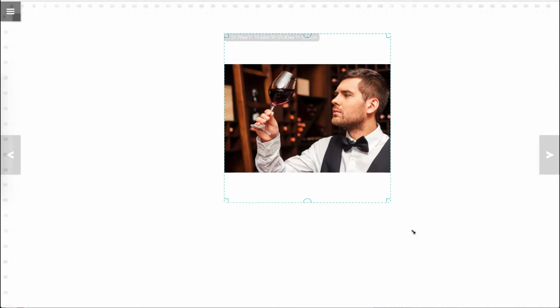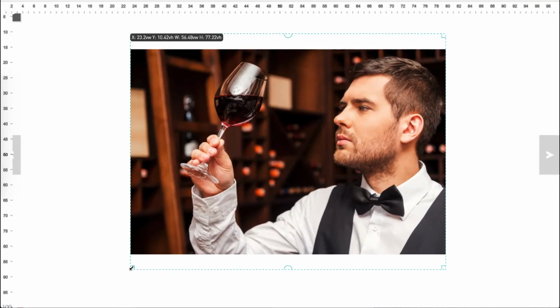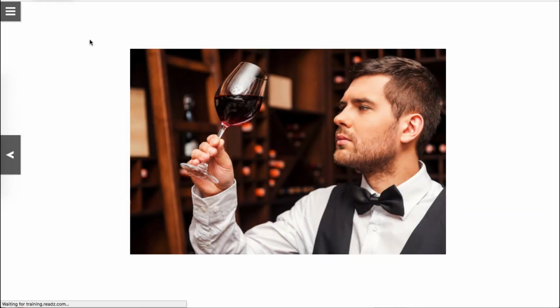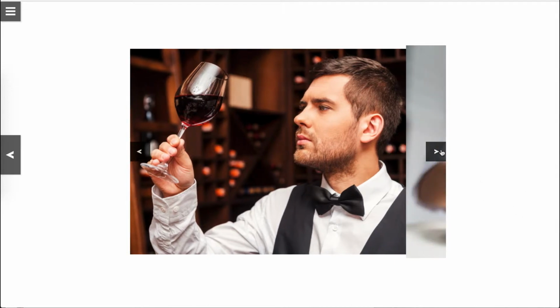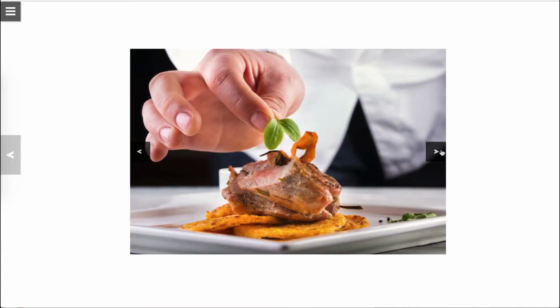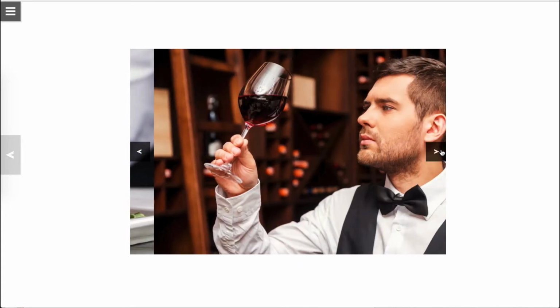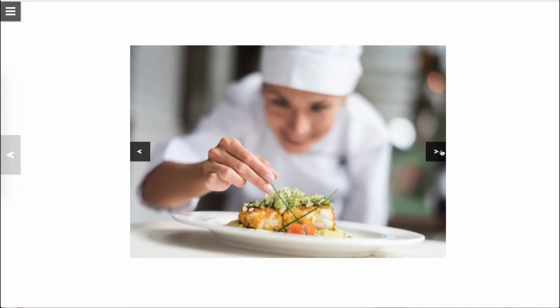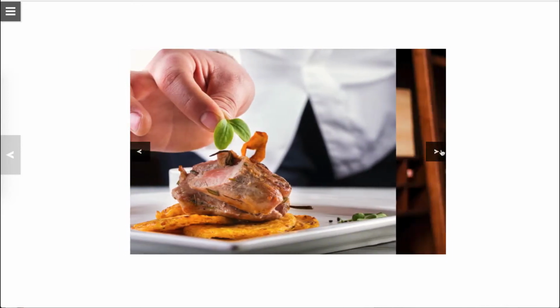Now we have our slideshow. Make it bigger, and we'll take a look at it in preview. So here we go. As you can see, my arrows appear when I hover. And after the last image, it should go right back to the first one, so it's a continual slideshow between them.